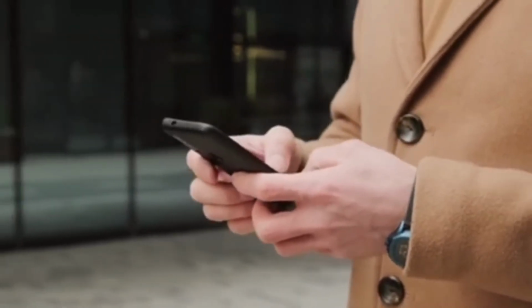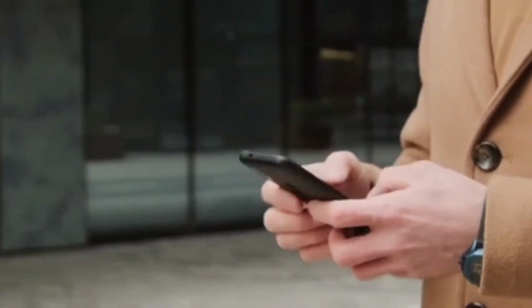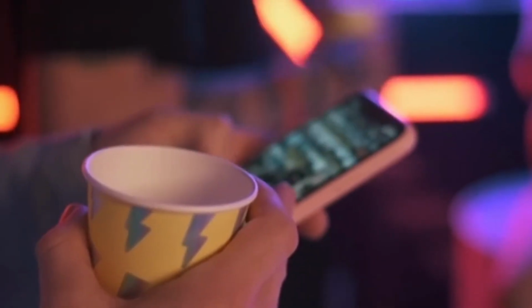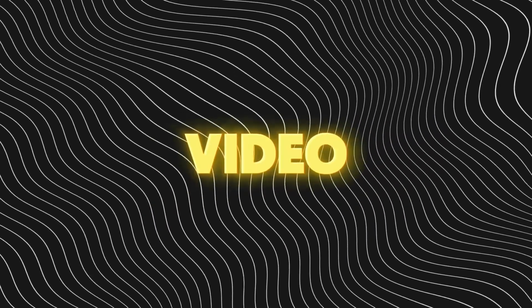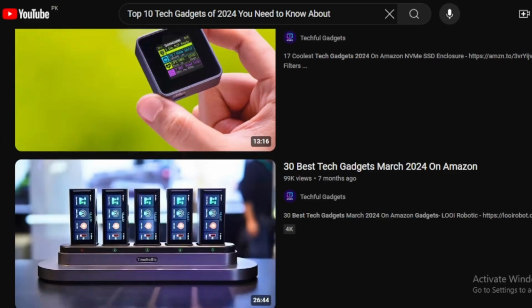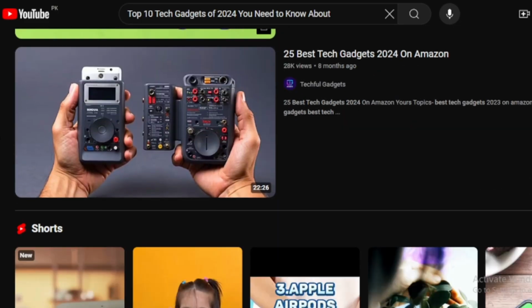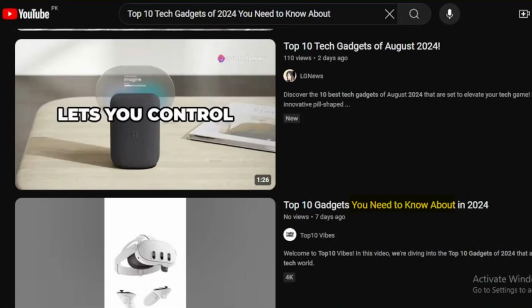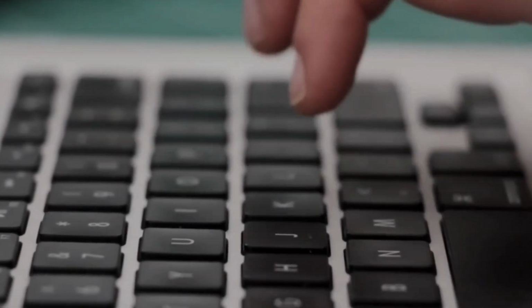In other words, your title should work like a hook, giving the audience a reason to choose your video over others in the search results. For example, a video titled Top 10 Tech Gadgets of 2024 You Need to Know About gives the viewer both information and an incentive to click. It promises a valuable list and uses the words "you need to know about" to imply that the viewer would be missing out if they don't watch. A balance between relevance and curiosity is key.